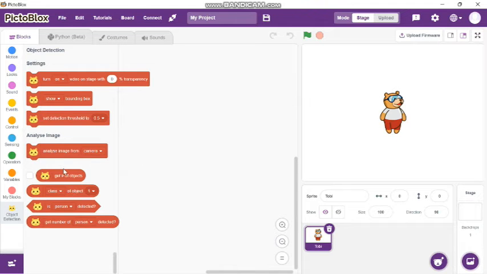So we have here the settings, and then we have analyze image. First we need a sprite that will locate the different objects in the image, whether a live image or a readily uploaded image to PictoBlox. Right now we have Toby as our sprite, but we will change it.